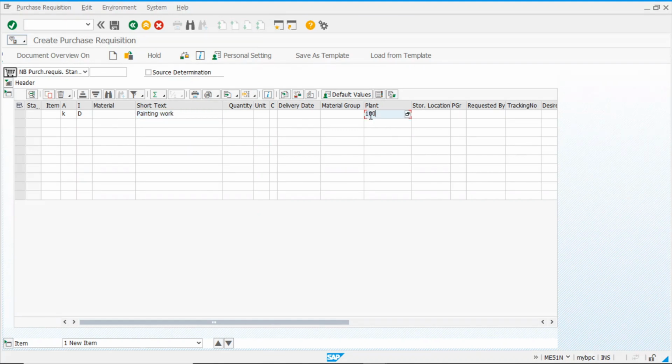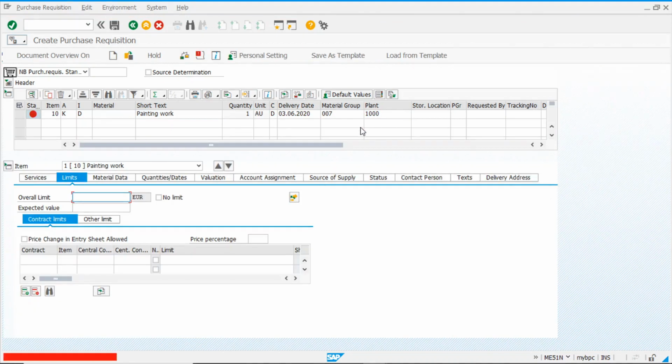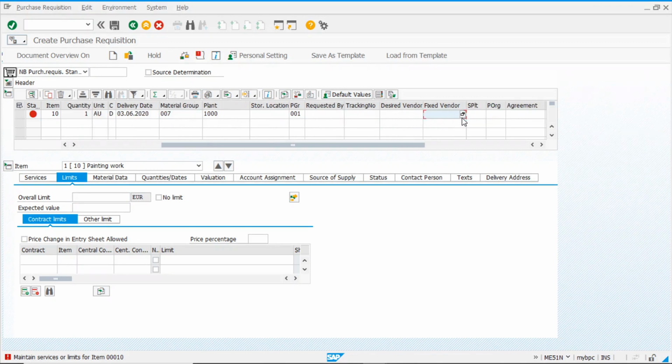Our plant, you see already that the unit of measure AU and material group 007 is already determined, but we still have not entered our service master record. So these are another config to determine these default values. We have purchasing group, our fixed vendor 1111 that we already created a pricing condition record for, and our purchasing org.